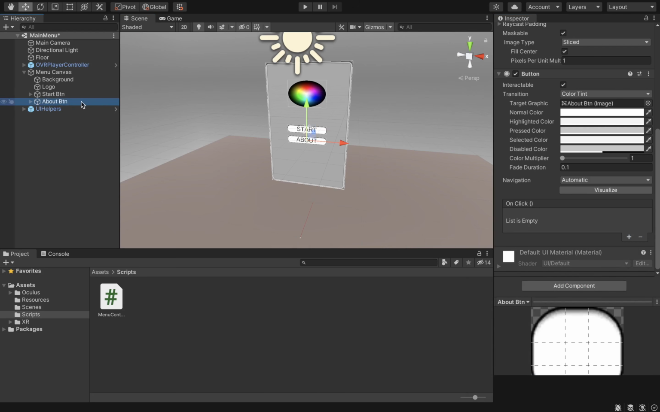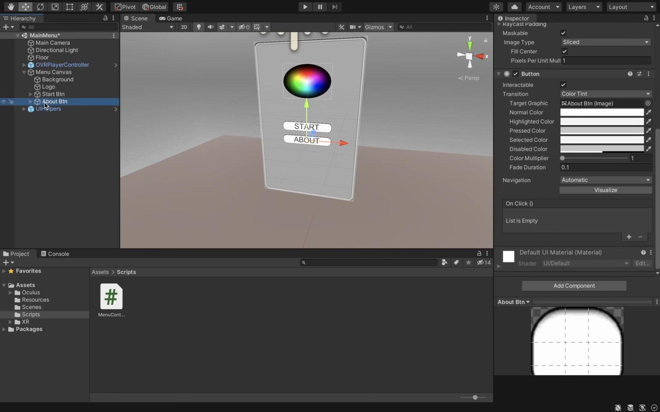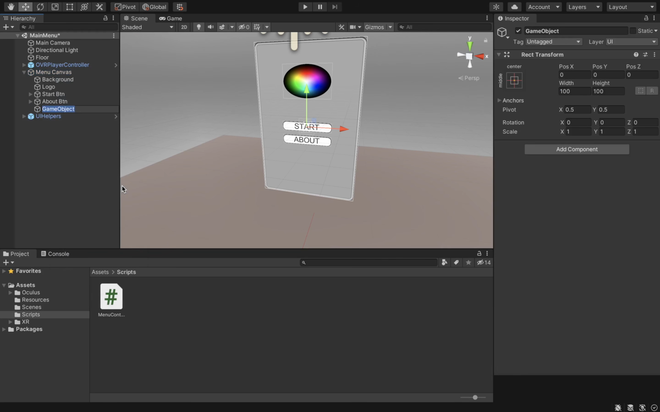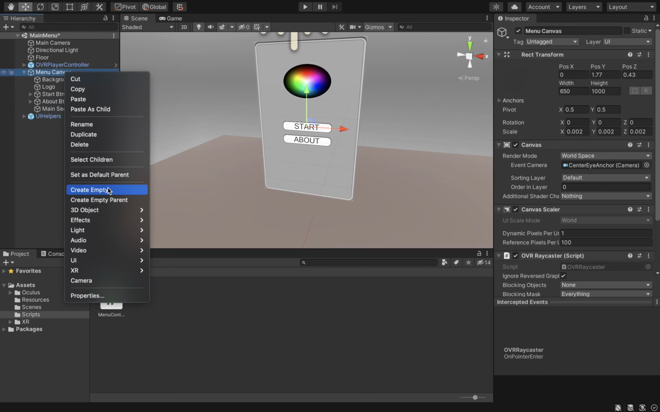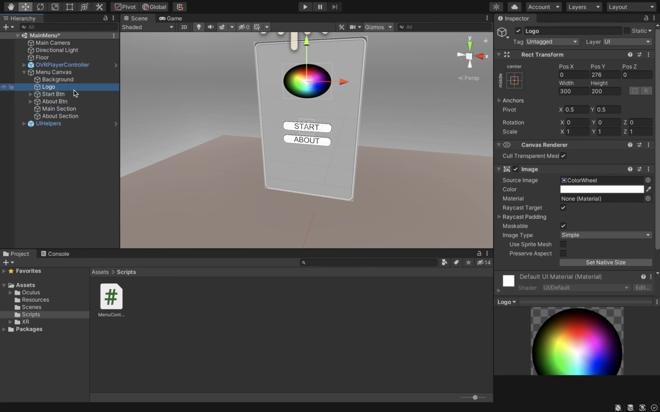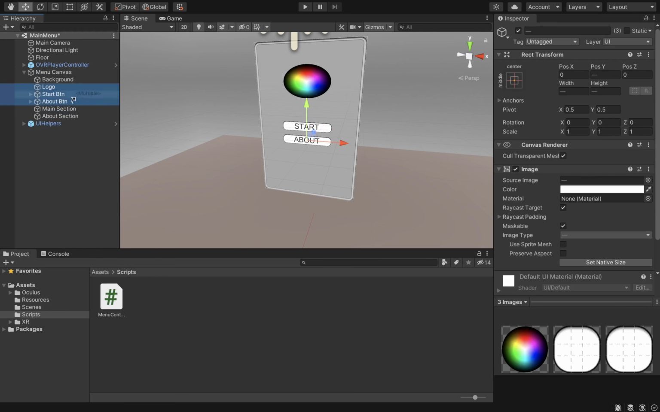Now what we want to do next is create empty objects and we're going to make them sections. So we're going to split our menu into sections, one main section and then another about section. You can always make as many sections as you want. Just follow the same thing as I'm doing in this video. So we're going to add our logo, start button and about button into the main section. And then for the about section, we're just going to add more UI elements.